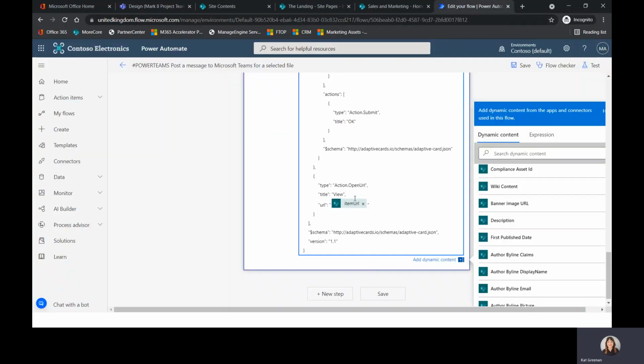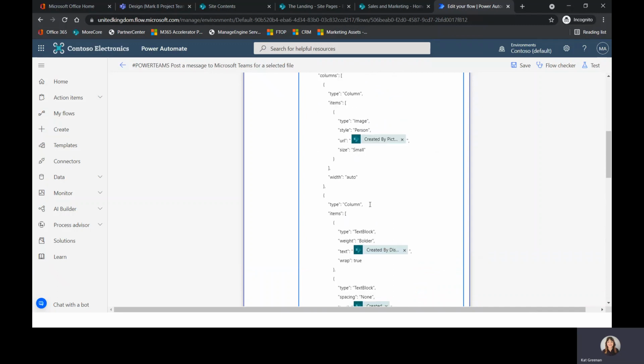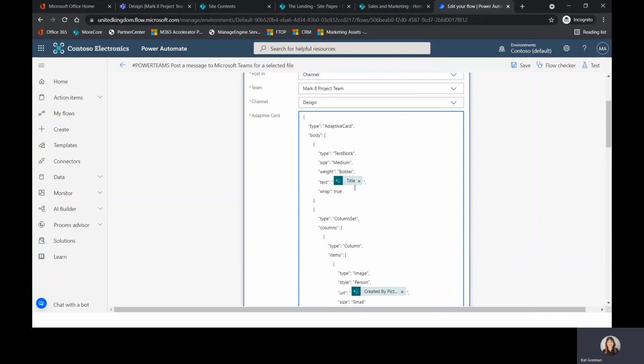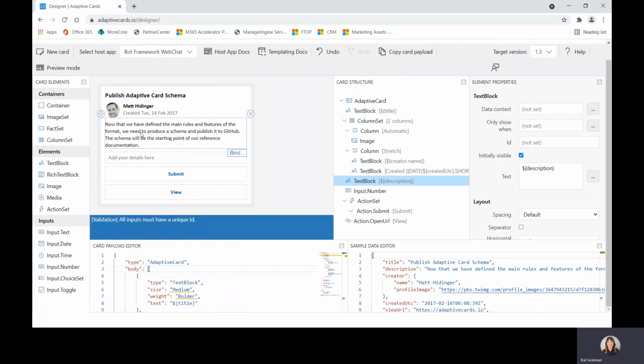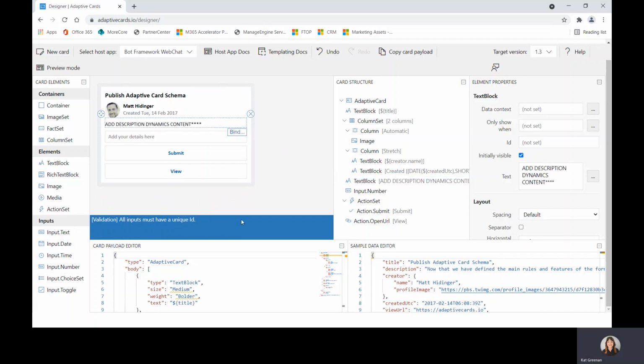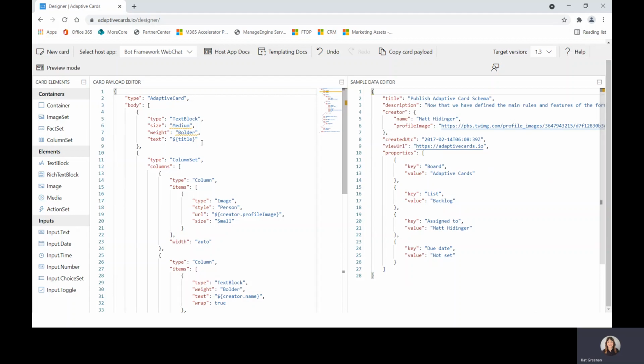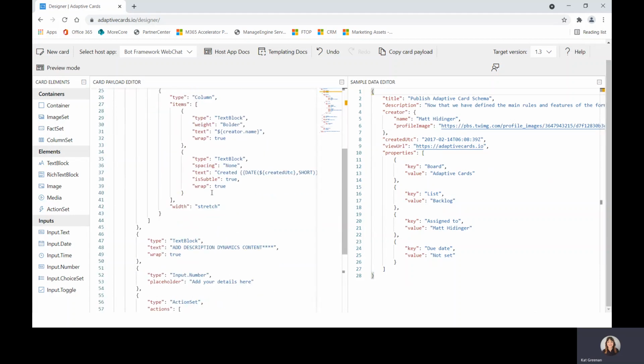You'll notice it's a bit confusing when you first look at it, because how do you know where to put your dynamic content in? A little tip I will show you when you are creating your adaptive cards in the designer: if you rename the text, for example, call this 'add description dynamic content', and then I copy and paste this adaptive card JSON into Power Automate, if I scroll down, you'll see I've got a big thing in there that says 'add description dynamic content'.